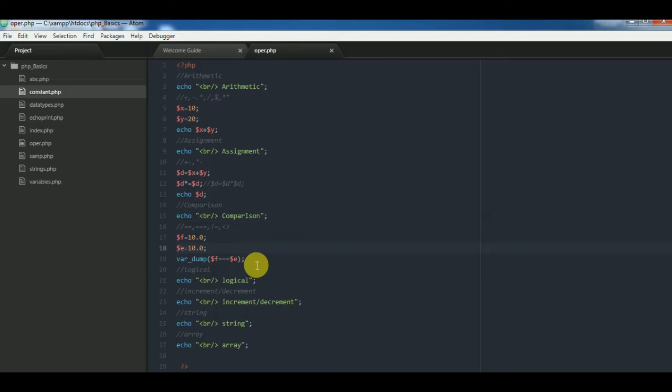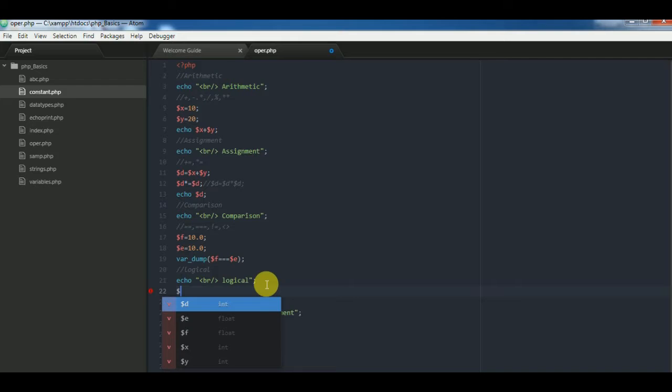So coming to the PHP increment and decrement operators. First we will see this logical operator. Logical operators are and, or, not. So we will take an example like a1 equals 20 and dollar a2 equals 0. I will take an example.